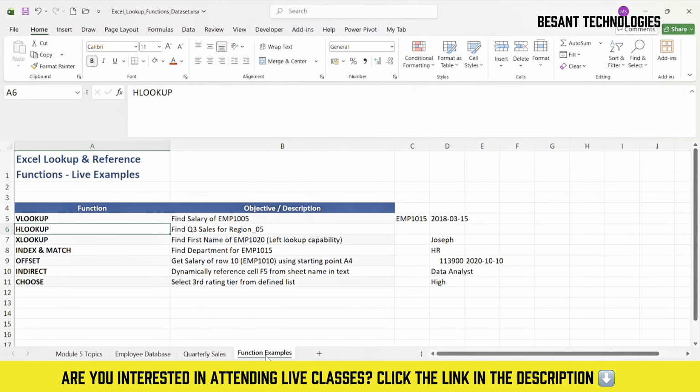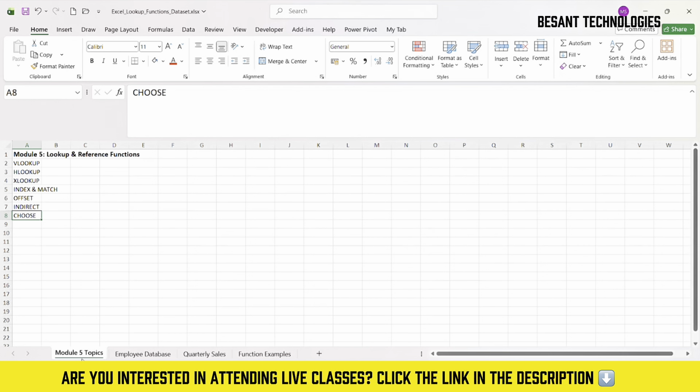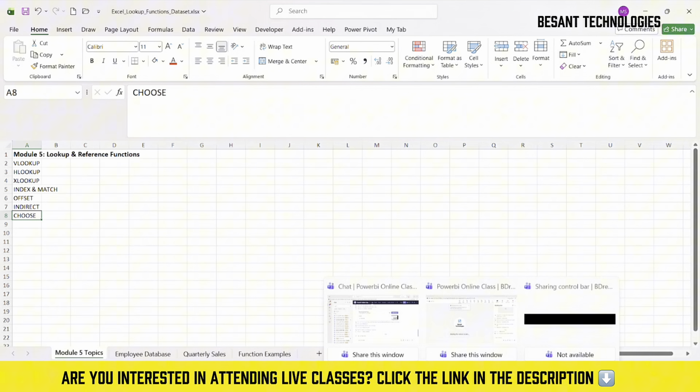So that completes all of our lookup and reference functions. We have seen almost 7 of them, or let me say 8, because INDEX and MATCH are 2 functions. So 8 lookup and reference functions. That's all for module 5.